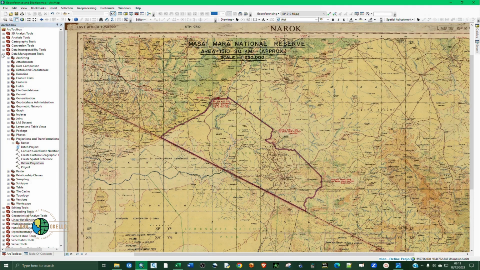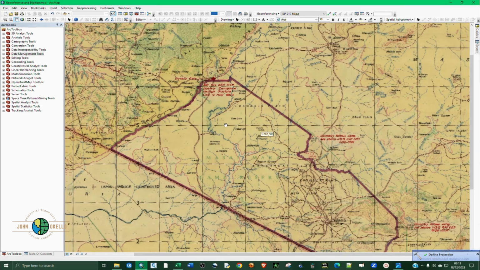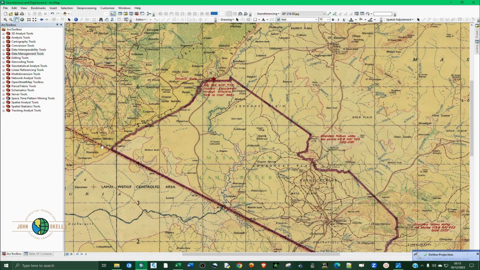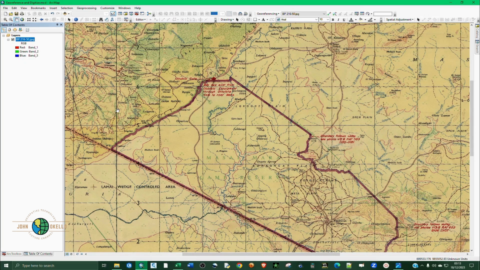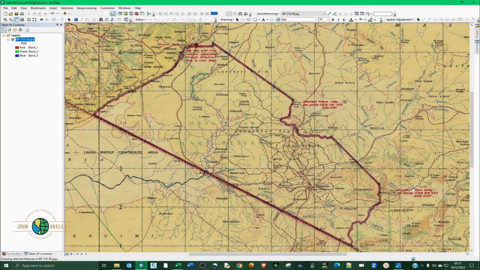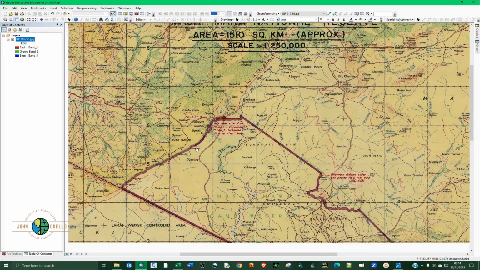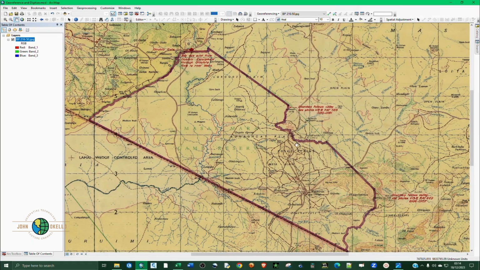Now that everything is set, we have properly georeferenced our map. It's now time to start adding features and digitizing. So in order to start digitizing, you need to add some shape files. We have different features here. We have line work, we have the boundary of this National Reserve, Masai Mara National Reserve. We have rivers, we have roads. So we're going to add all those.